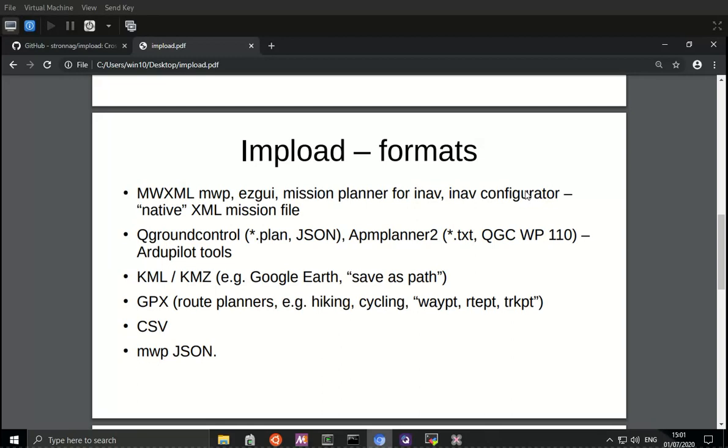Impload can also deal with KML and KMZ. Typically you'd create these in Google Earth with save as path, though obviously you can't really set the more complex waypoint types in that sort of application. Likewise, it can handle GPX files, so a lot of geospatial route planners use GPX, things you might use for hiking or cycling planning, and impload handles its waypoint, route point, and track point formats.